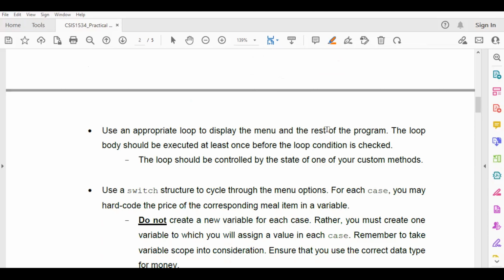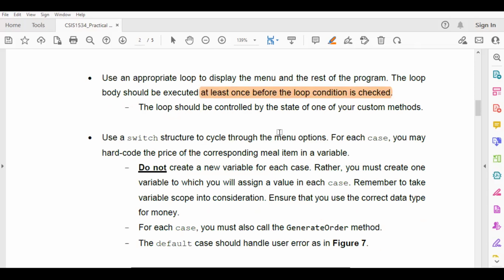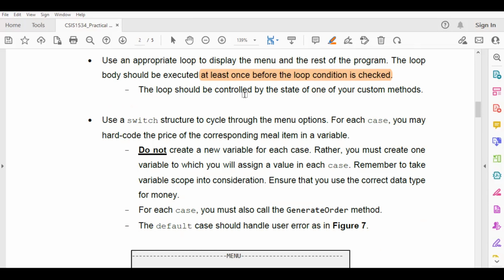Use an appropriate loop to display the menu and the rest of the program. The loop body should be executed at least once, before the loop condition is checked. There is only one post-test loop, which is called a do while. The loop should be controlled by the state of the is another customer method.